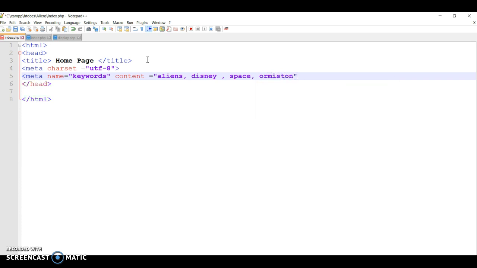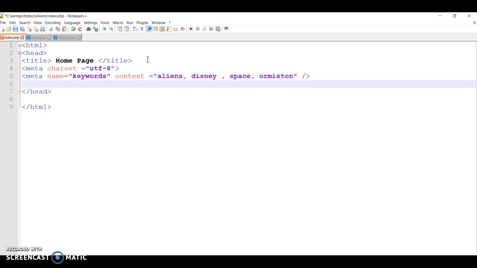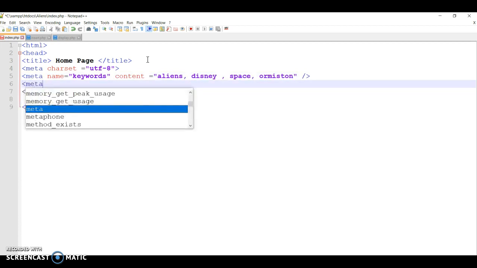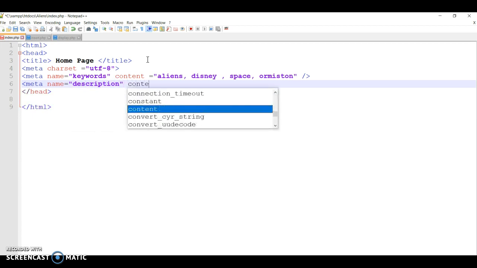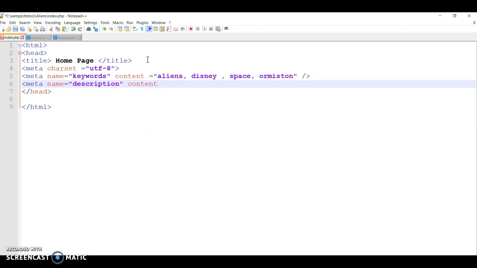So here you're listing the different keywords that could match up with your website. Also, we're going to add descriptions for the website because sometimes it's not just keywords. Sometimes someone writes descriptions and they want to search. That's when this comes in: when you search, the description will come up in Google.